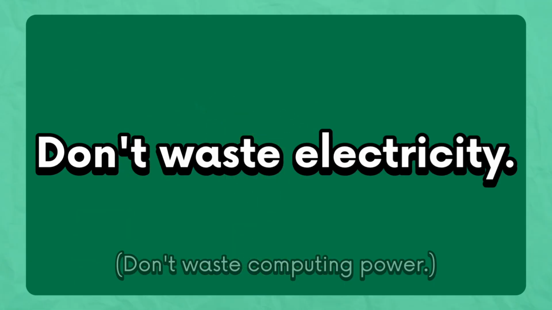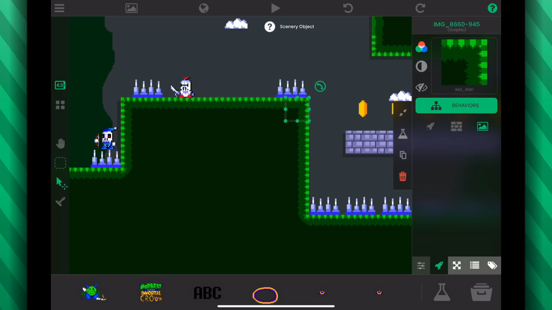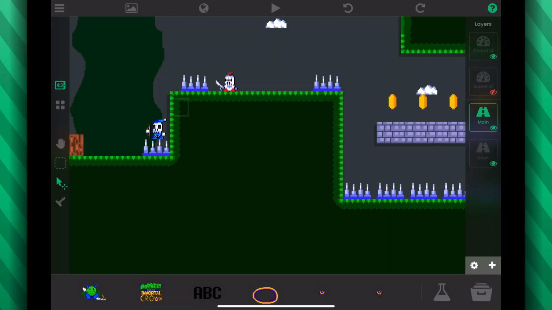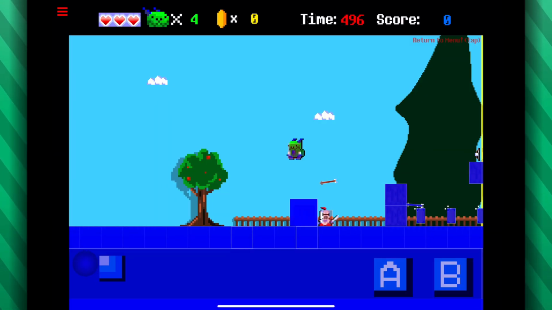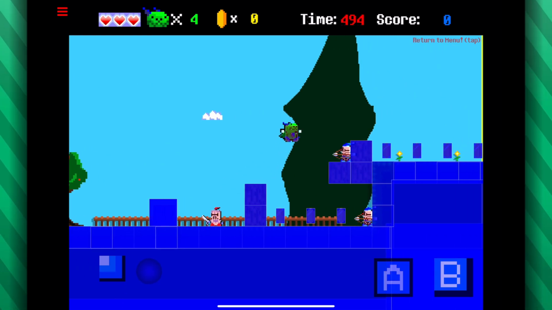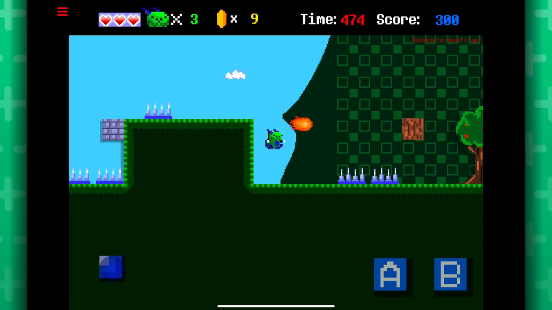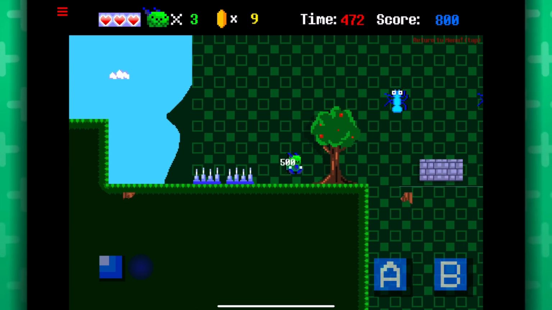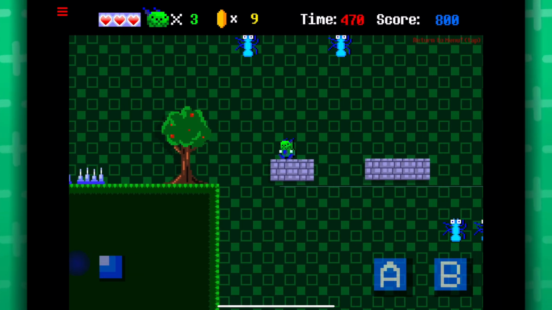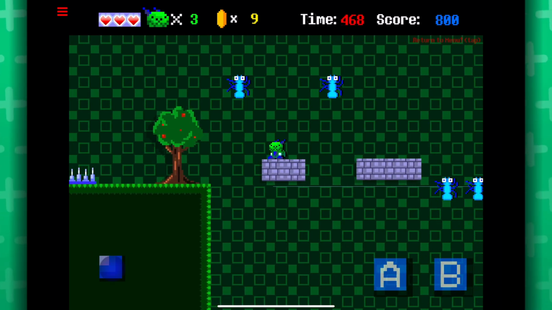Don't waste electricity. And that is all of the optimizations I'll show you in this video. Everything I covered is the minimum you need to do to best optimize large levels in your project. Even though I haven't completed this game yet, it was very cool seeing how this project worked behind the scenes.